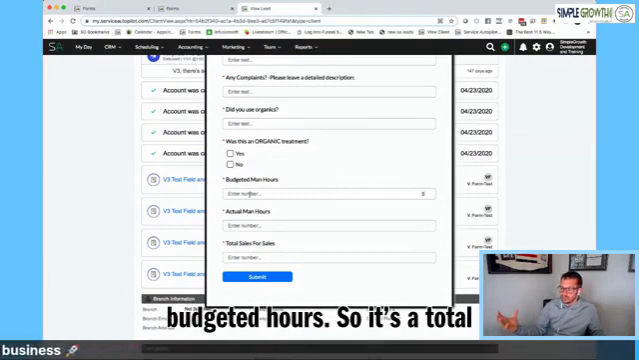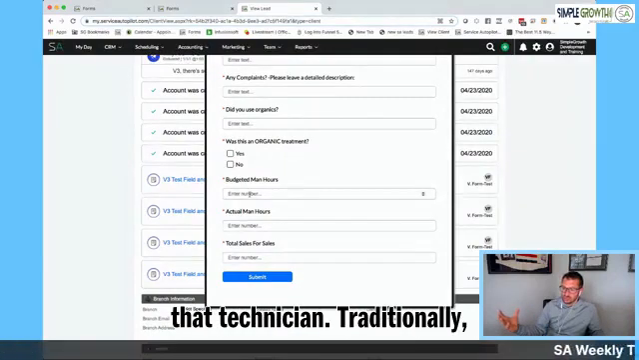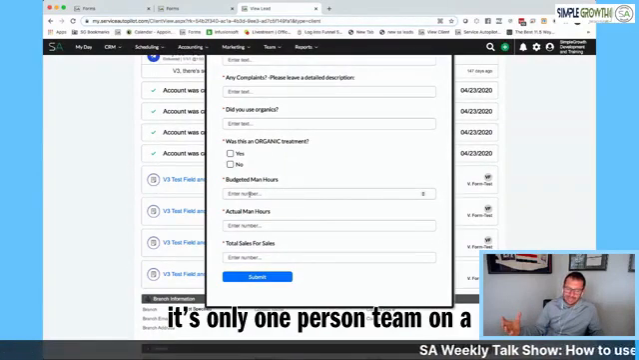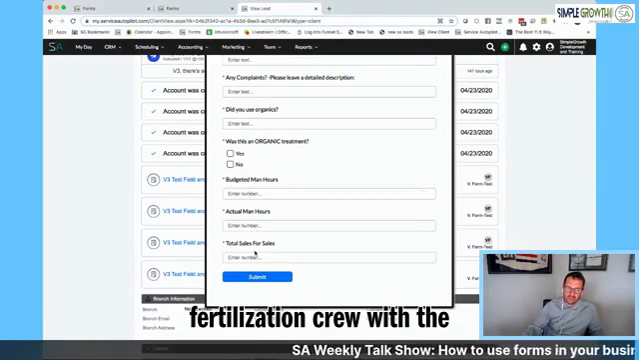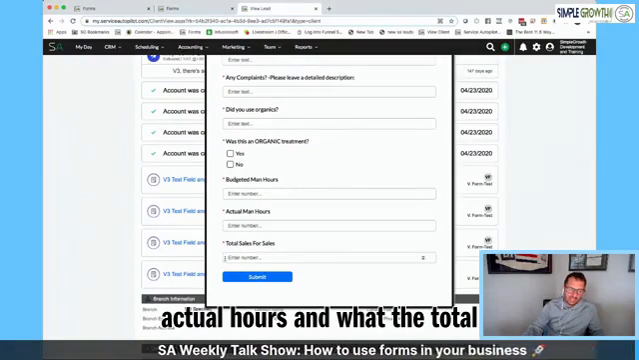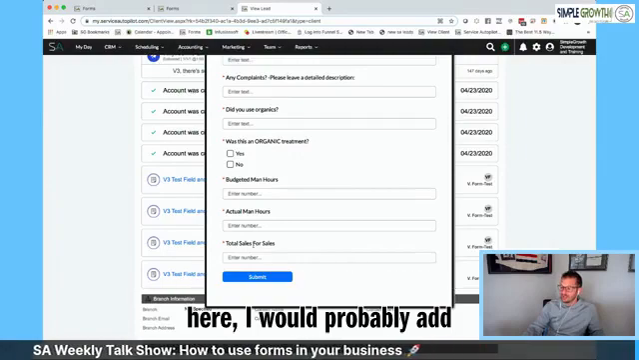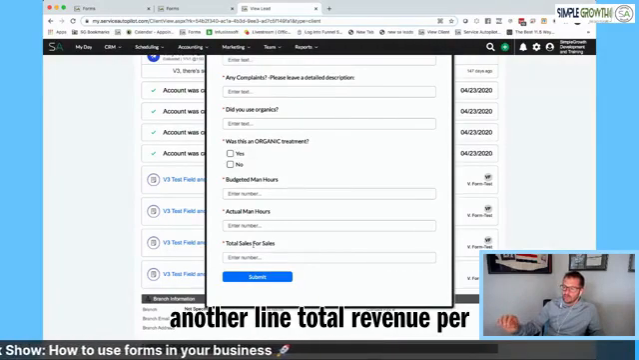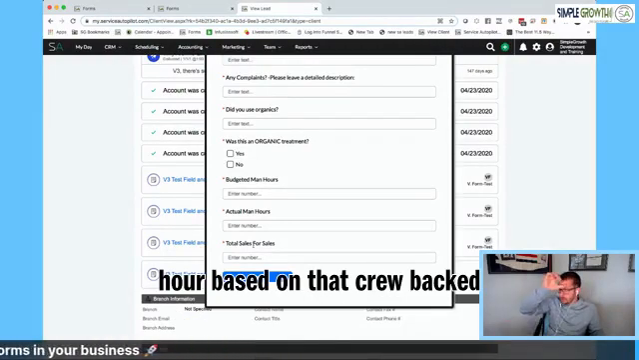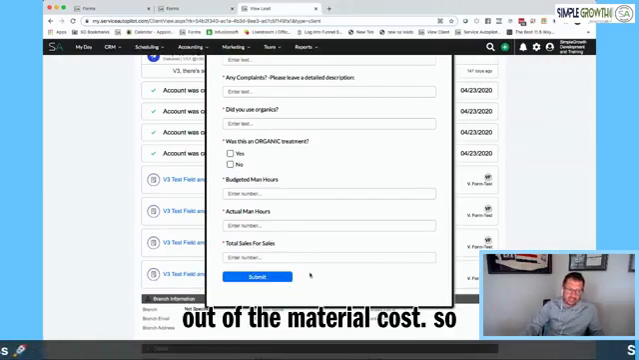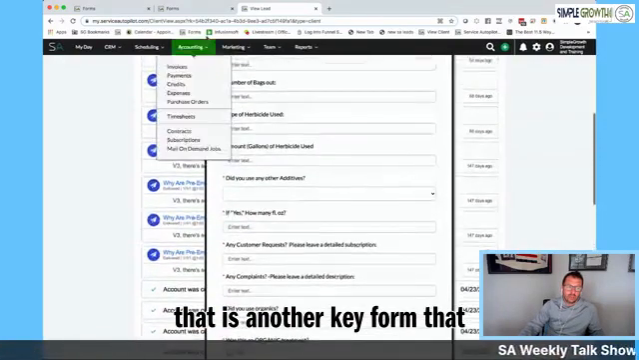So it was the total budgeted hours for the day for that technician. Traditionally, it's only a one-person team on a fertilization crew. What were the actual hours and what were the total sales? And looking at this here, I would probably add another line, total revenue per man hour based on that crew, backed out of the material cost. So that is another key form that I'm going to recommend that we look at.